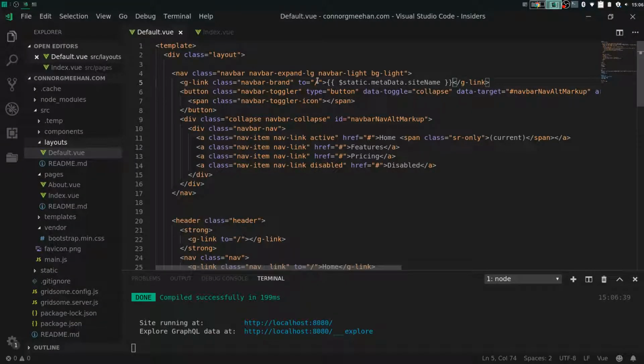There is one thing about G-links is that you can't G-link to an ID. Like, if I wanted to G-link to a part of the page, I'd have to use an A tag. And that's because there's no way of prefetching an ID because it already exists. It's on the page that you're currently on. So you will get an error if you try and do that. You'll just have to use an A tag in that situation.